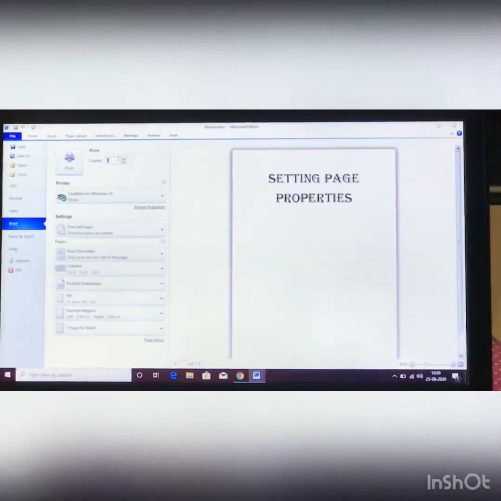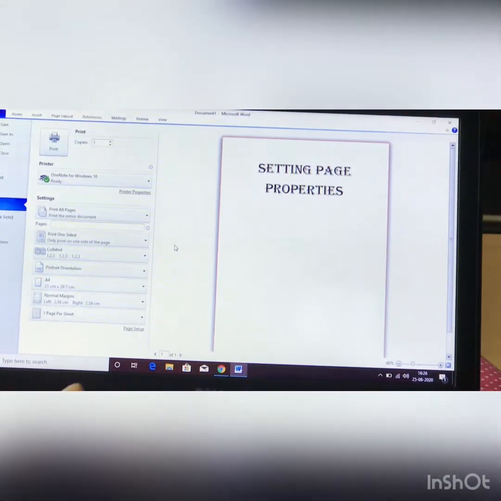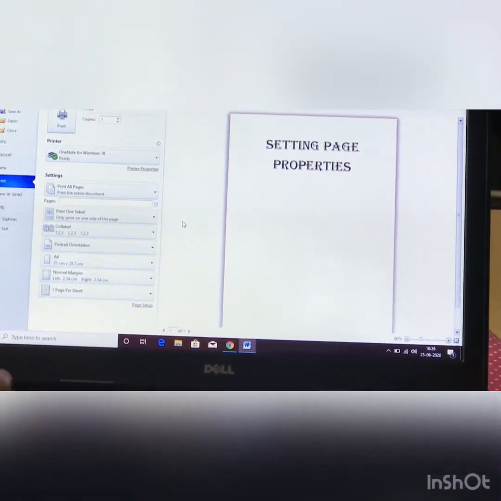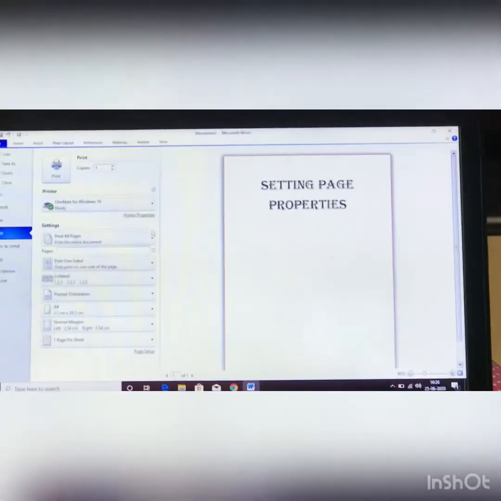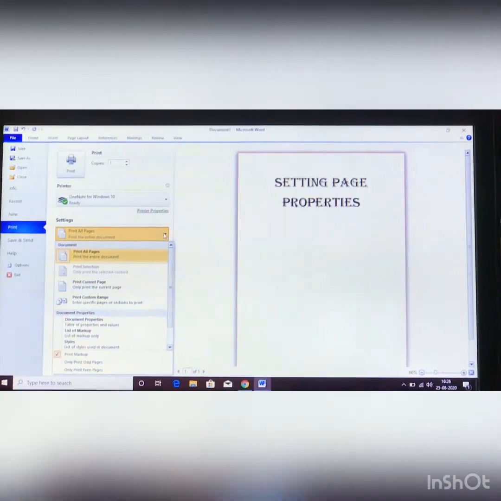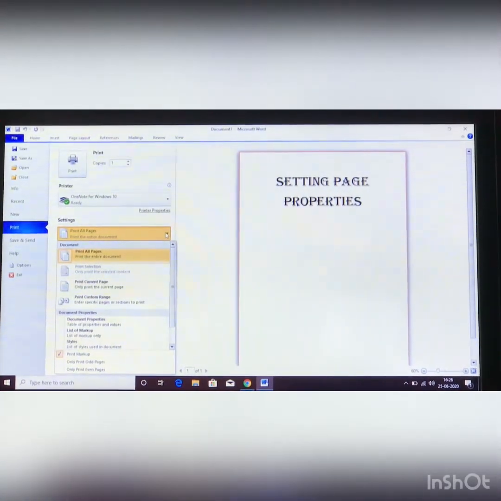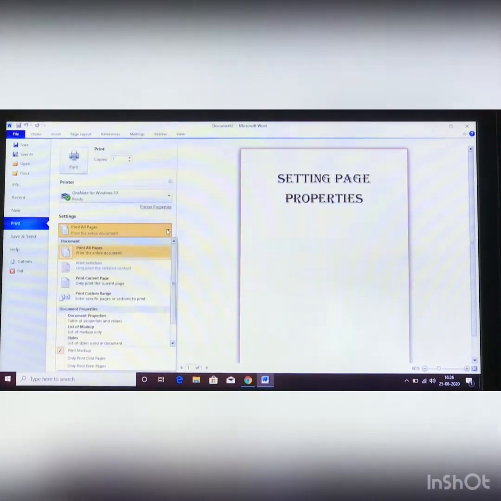Okay, now under Settings, these are all the setting options. Click on the arrow next to Print All Pages. You have to click here and you can see the choices. Choose Print All Pages to print the entire document, however many pages there are.